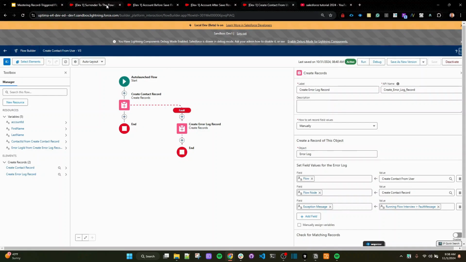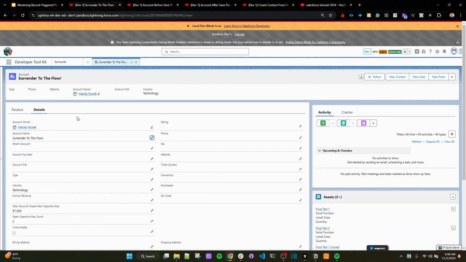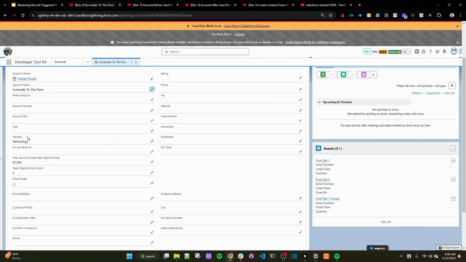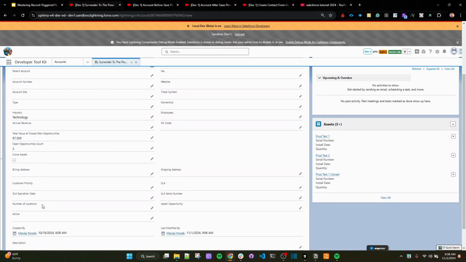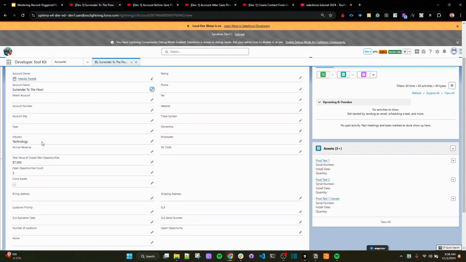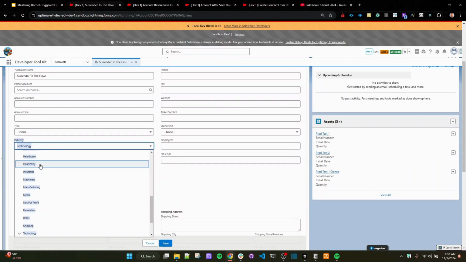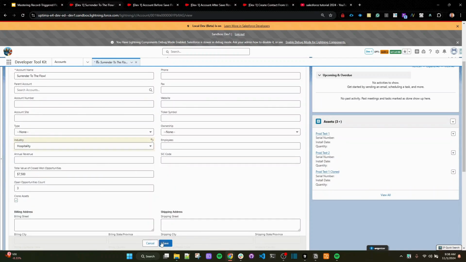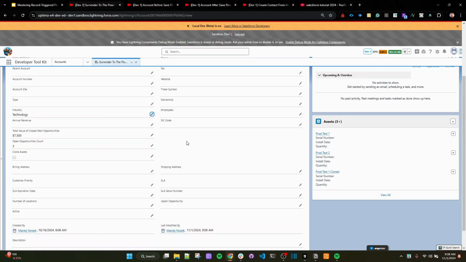Just to demo this for you, we'll go back to our account, and first we will demo the error. I already have an industry set. You can see that I have open opportunities. If I change this, we should get an error. I'll change this to hospitality. We'll save. And yes, the flow is working. It threw our error. Let's go ahead and cancel out of that.